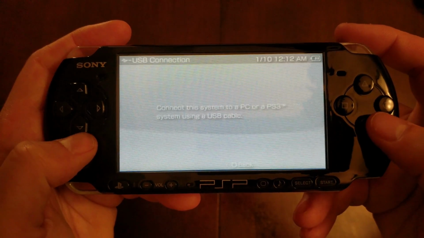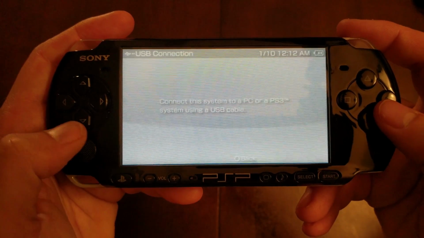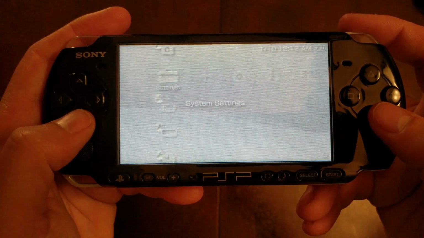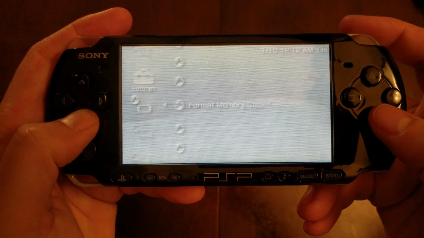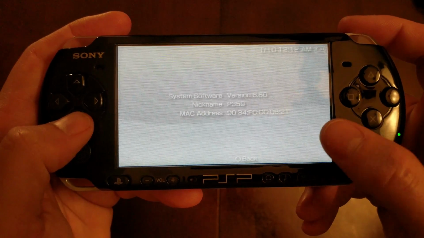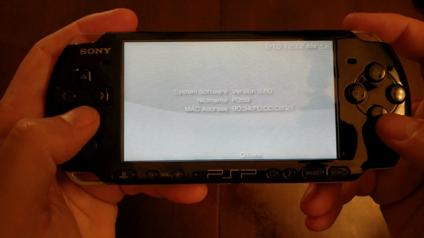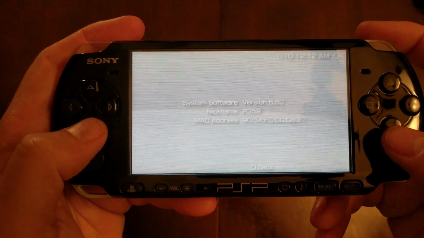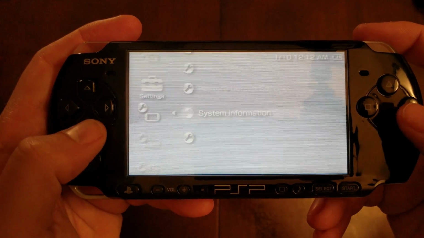Okay, so now I'll hit circle to go back out of the USB menu. And we'll go down to system settings and then system information. And you can see here we're running version 6.60 of the official firmware. So if you are at 6.61, you can skip this upgrade step. If you are at anything lower than 6.61, let's go update the firmware.